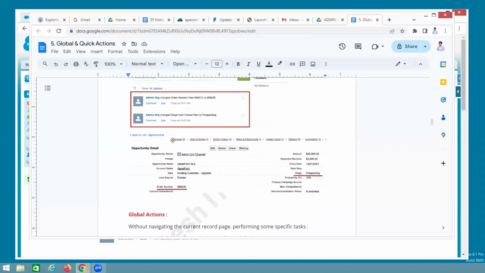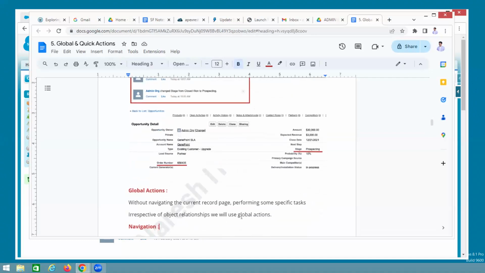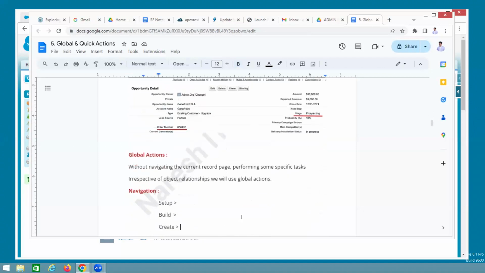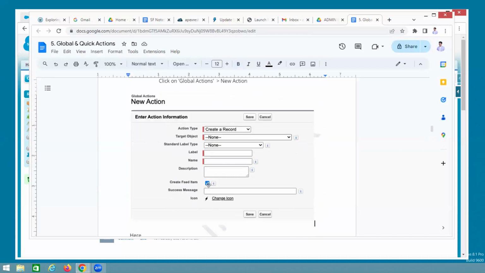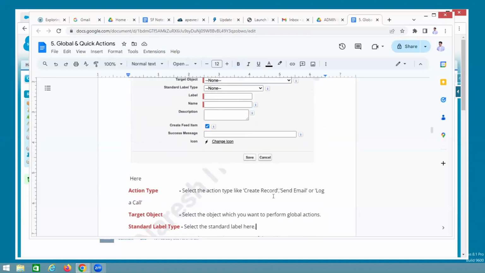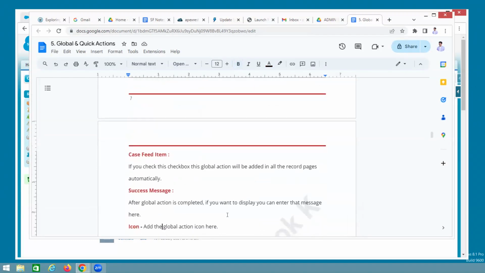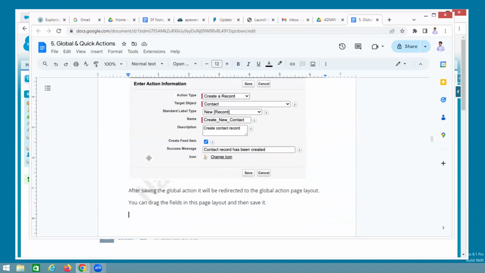That means comments, global actions, without navigating the current page. See, for relationships we will use global actions and navigations. What is that navigation? How to go? See, global action, new action, create record. Action type, what is the action type? Create record or send email or log a call. This is the action type. Target object, which object, standard label, and everything I will explain to you here, guys. Case feed item, success message. This is the quick action and everything. We already discussed this. Okay, the document is already there.